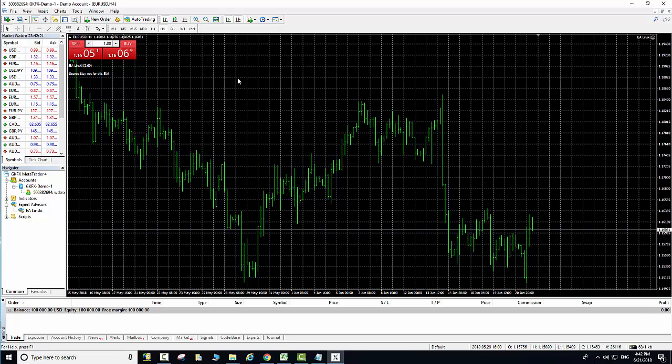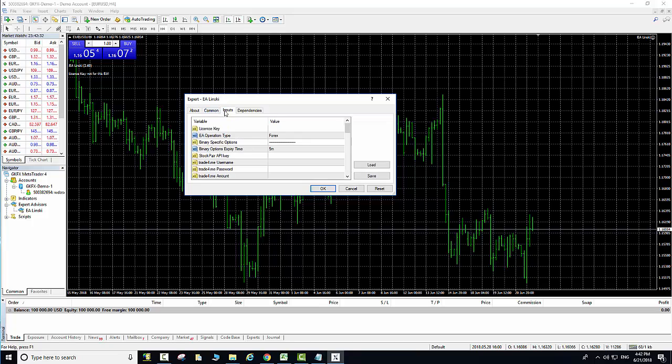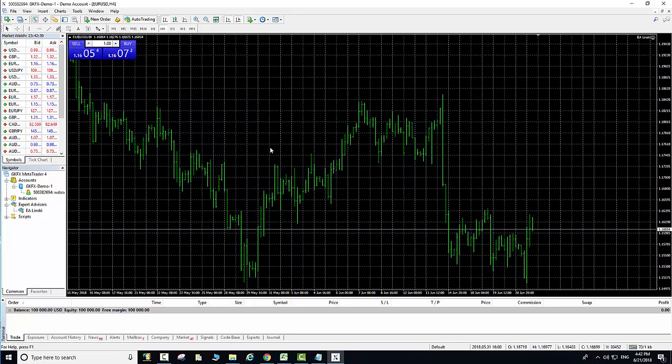To access the properties of the Expert Advisor and paste the key, right-click anywhere on MT4, select Expert Advisor Properties. Inputs, that is where you want the license key to be. Paste the license key, click OK, and on the next tick, on the next price movement, you will see that the Expert Advisor is functional. That's it. That is the first indication that the Expert Advisor is functional.